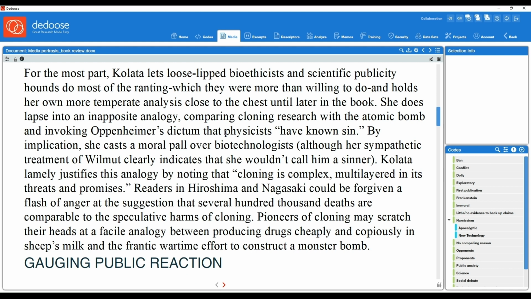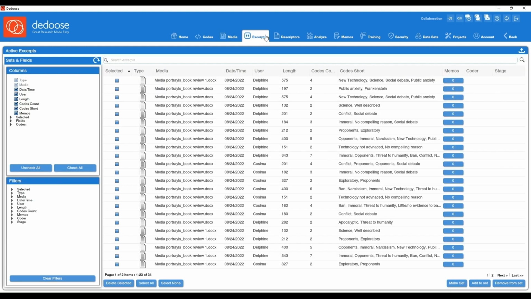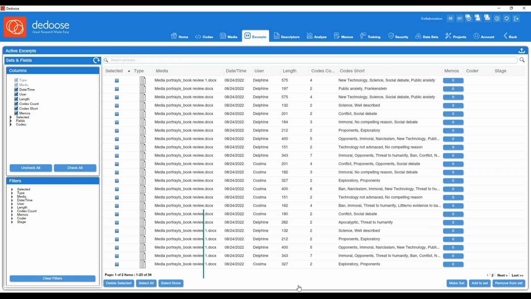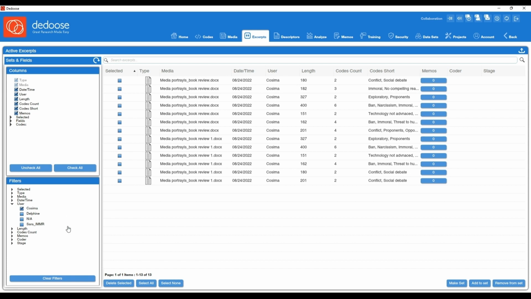Since Dedoose is keeping track of who is creating excerpts and applying codes, you also have some great filtering options within the excerpts workspace. So this is basically a huge database of every single excerpt that's been coded within Dedoose, and then you have some options to filter here on the side. You can filter by codes, people, the type of media it was, the length, and any descriptor information. What I want to bring your attention to here is the option to filter by user. So if you wanted to quickly pull up everything that Kasima has coded, you can do so.